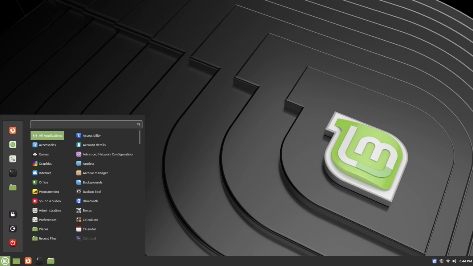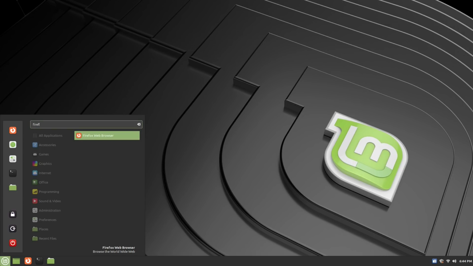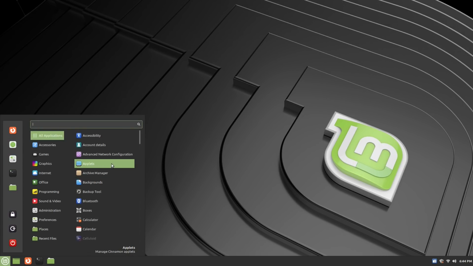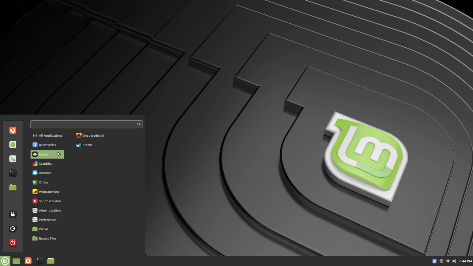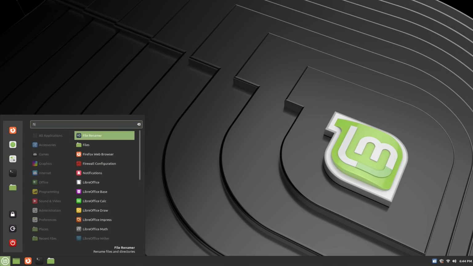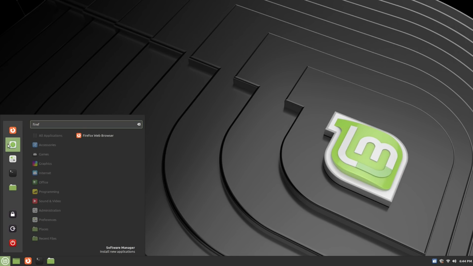This sleek panel at the bottom houses all the controls. The menu here is fast, organized, and has a powerful search. It's easy to navigate through the applications list as everything here is arranged categorically. This is particularly helpful for new Linux users who might not know the names of applications. Since they can browse the applications category-wise, they can explore this system at their own pace without being intimidated.